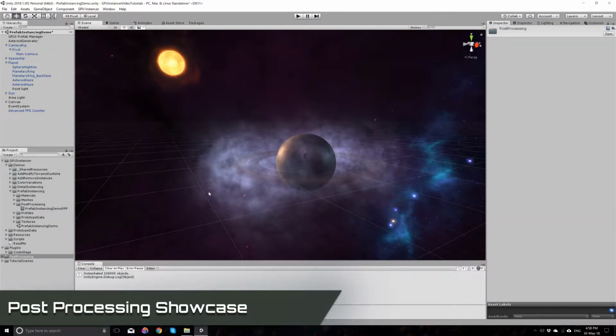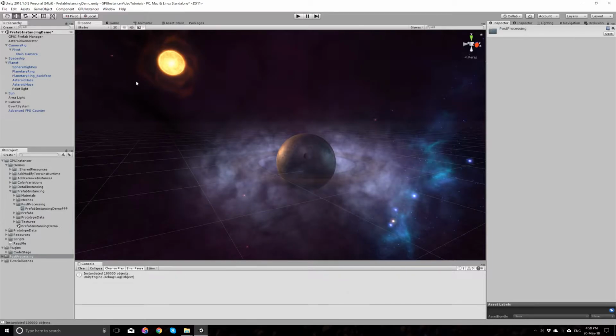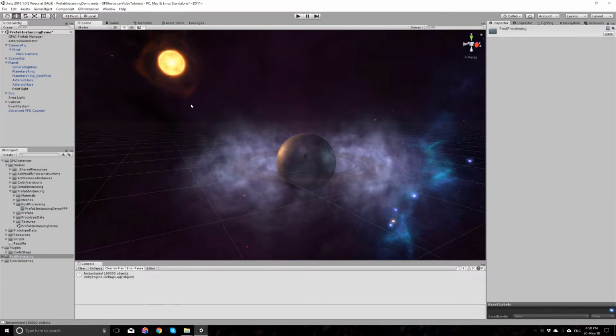Hi, in this video I will talk a little bit about the post-processing effects and how they work in conjunction with the GPU Instancer Unity asset. This will be more of a performance showcase video. I will show the FPS counts here rather than a tutorial. But I will also be showing you how to add the post-processing stack to your GPU Instancer scenes.